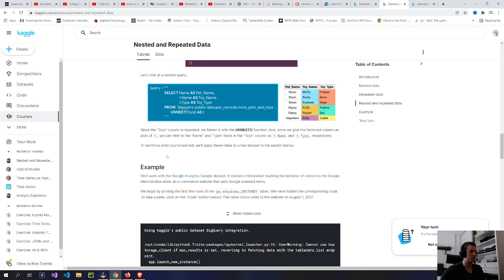So, yeah, I think I understand what it does. And since we give the flattened column an alias of t, we can refer to the name and type fields in the toys column as t.name and t.type respectively. So it's accessing the t column there, the flattened column.